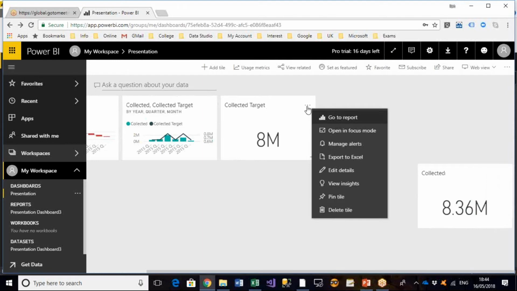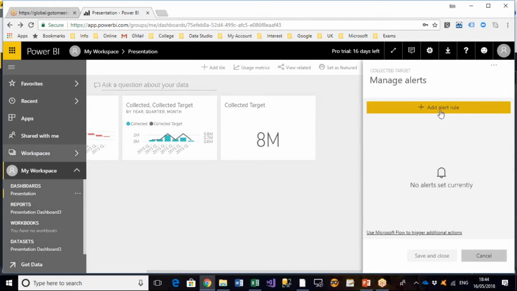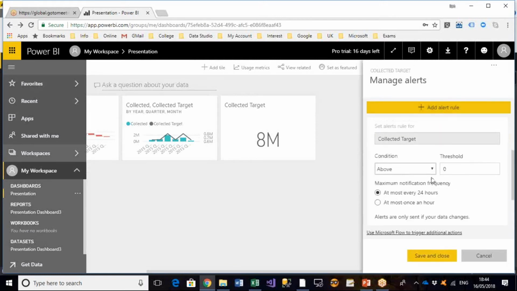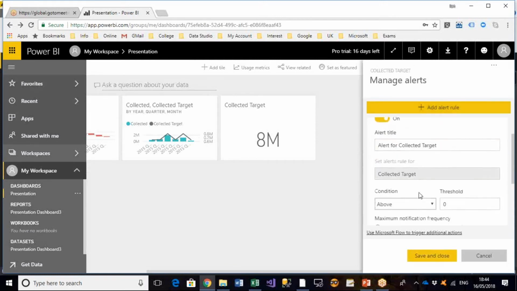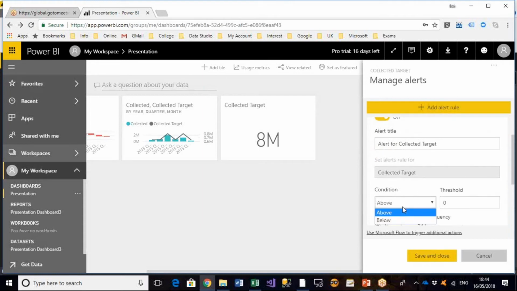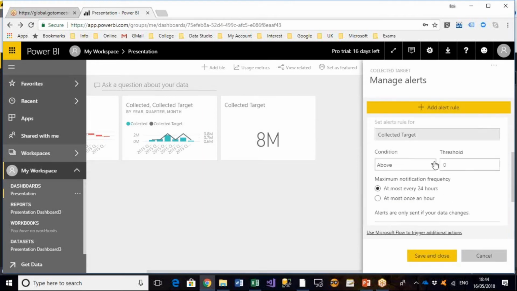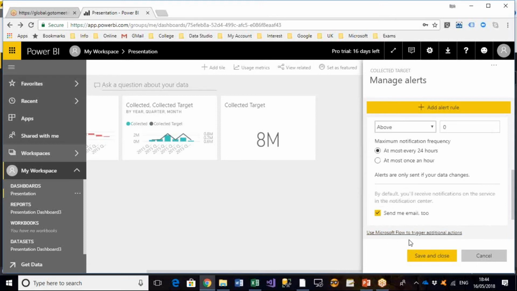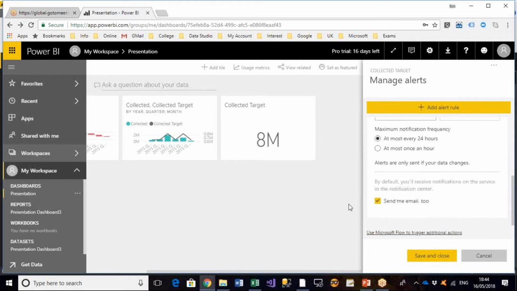So if we take a scorecard over here, and I click over here, I've got this ability to manage alerts. So on here, I could add an alert rule. And here I could start to put in, for this, if it goes above something or below something and there's a certain threshold, then I can get it to actually email me when these thresholds are met.